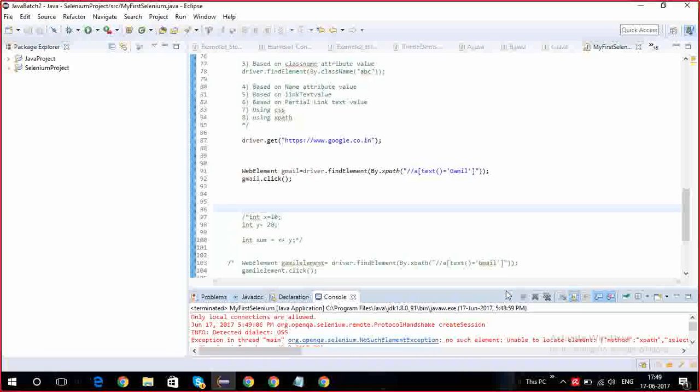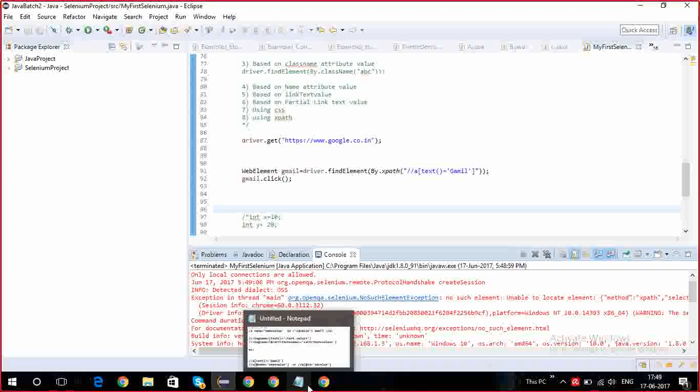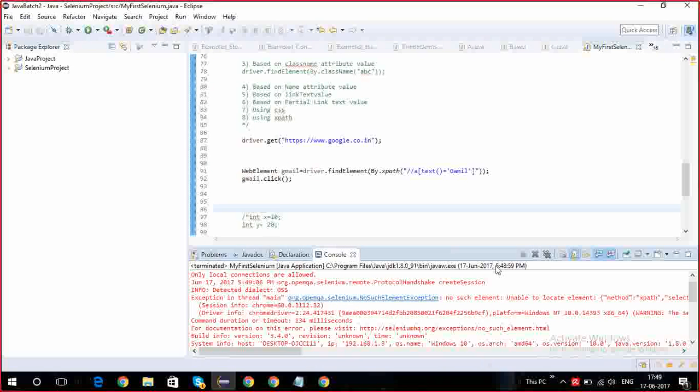That's why to make sure, we must check it in the console and then from there we have to copy paste. See here, it did not find any element. I am telling in this whole web page, please find an element whose text is Gamil and return me that. But it did not find it. Selenium is telling I am unable to find that element. That's why it is throwing an exception.